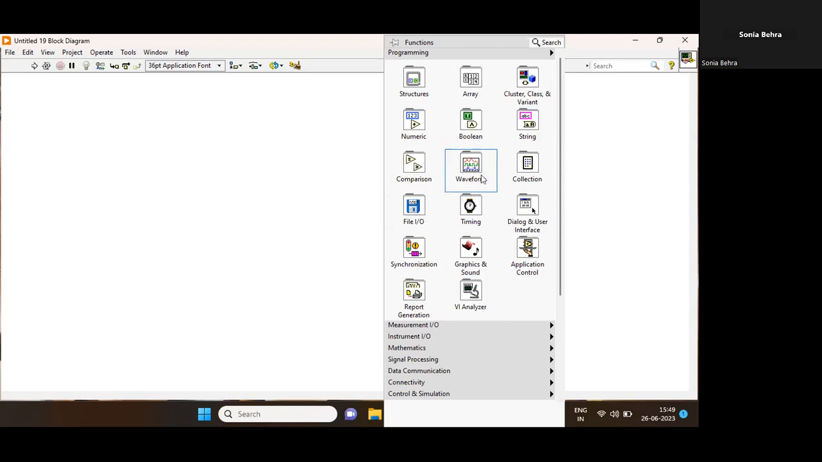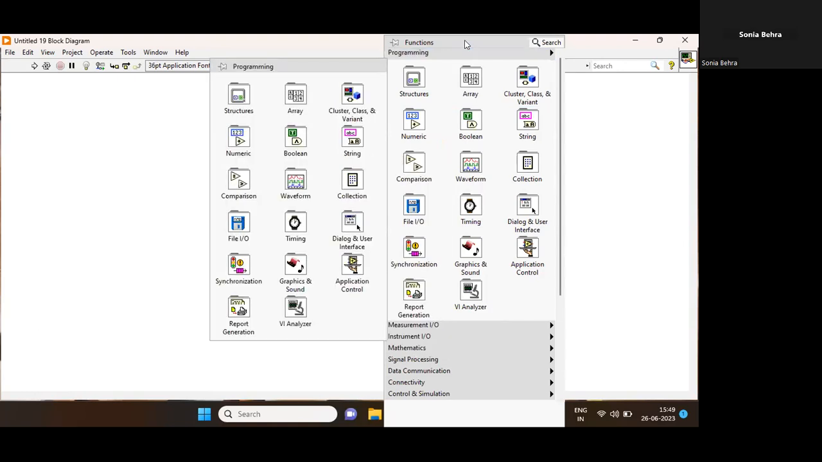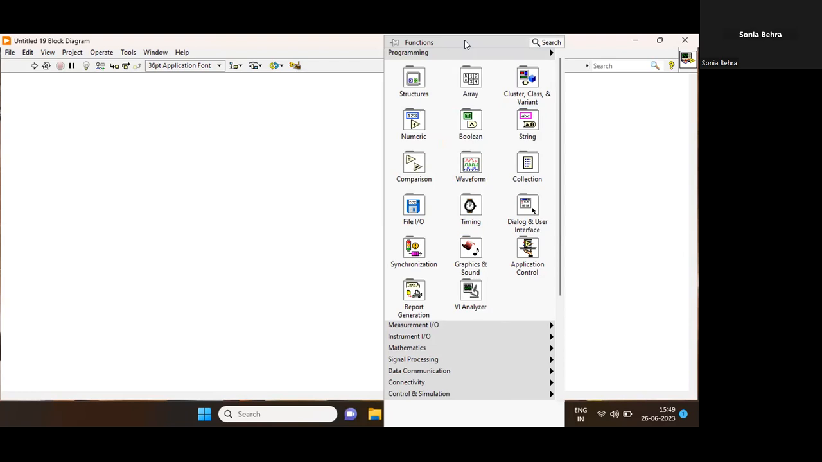Now the next class, I believe we can start with the key structures and signal processing programming. From the next class onwards, you will see a lot of graphs and charts. Next class, I will start with the waveform graph and waveform chart, and then we will see a lot of signal processing. One by one, I will show the key structure and the tab control.